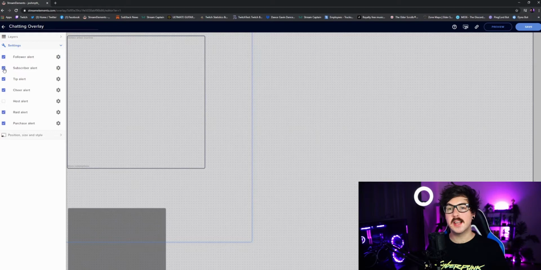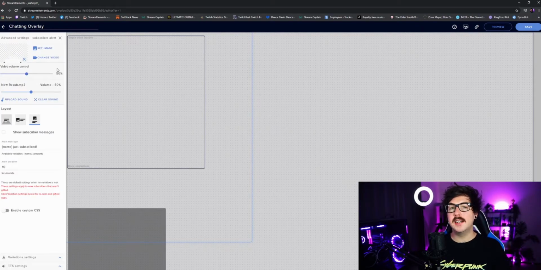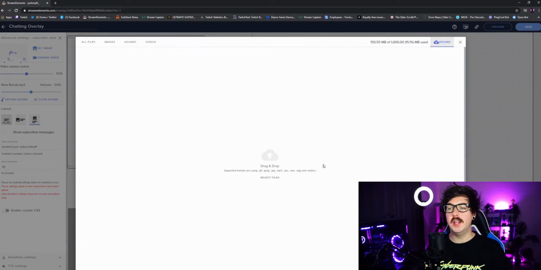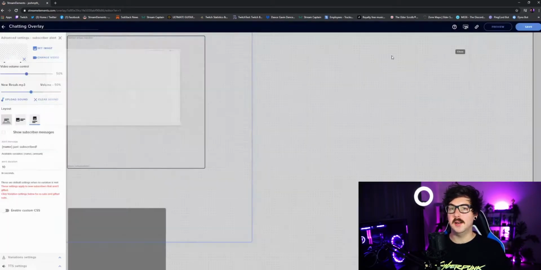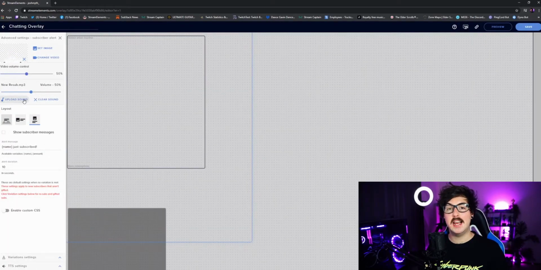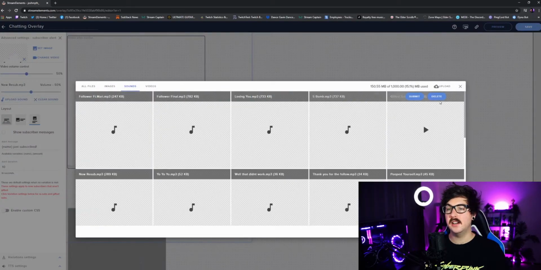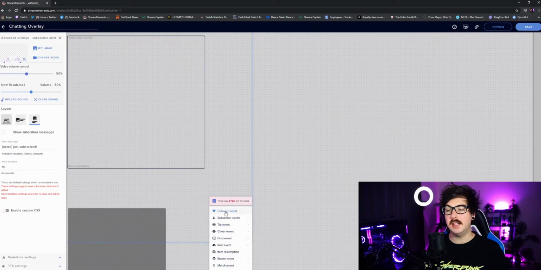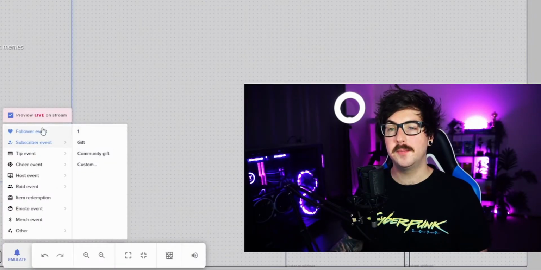And this is going to let you customize everything that you have. So, for example, subscriber alert. Let's hit that settings button. If you have an animated alert that was created by someone, say, on Fiverr, you want to hit change video and then upload that alert into this space here. You can then upload a sound here. So if you have a custom sound, which I use, you can then have that there. And then if we go to emulate and go subscriber event one.